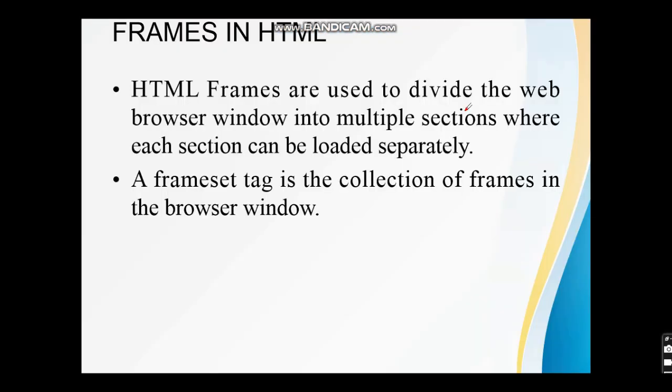Frames in HTML. HTML frames are used to divide the web browser window into multiple sections where each section can be loaded separately. A frameset tag is the collection of frames in the browser window. Here, the frames in HTML concept is that we are going to divide a web browser into multiple sections. For this, we make use of the frameset tag, which is the collection of frames in the browser window.